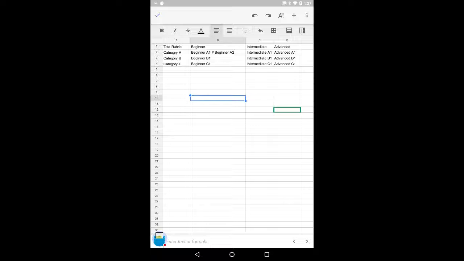So here I have just used 3, category A, B, and C, and also 3 levels, beginner, intermediate, advanced. And then inside that, these are the descriptions for the cells. So you can have up to 3 lines. To separate the lines, you're going to use a special character set. Here it is the pound sign and then the exclamation mark. So you can see there, for category A, beginner, I'm going to have beginner A1, and then the second line will say beginner A2. So again, use the pound and the exclamation mark in the cell to separate lines.